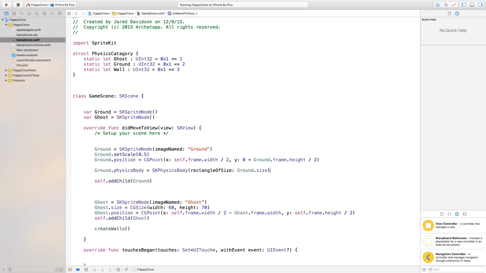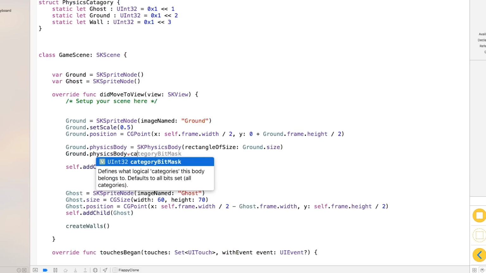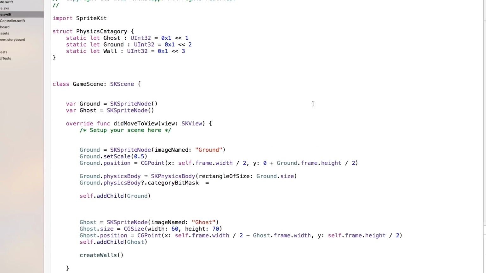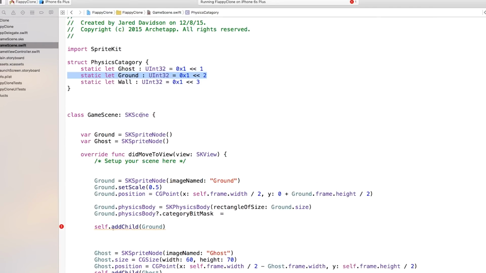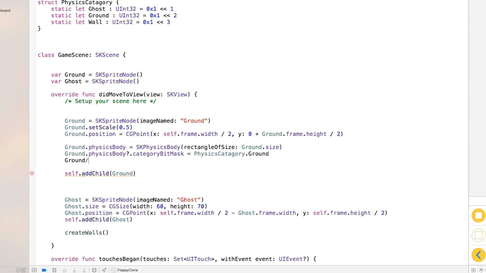And now with this physics body that we have just created, we need to go to ground.physicsBody.categoryBitMask, and we're going to apply this number that we just created up here to our ground. That way we can actually tell whether we're colliding and whatnot. So we're going to set this equal to our PhysicsCategory.ground, like so.